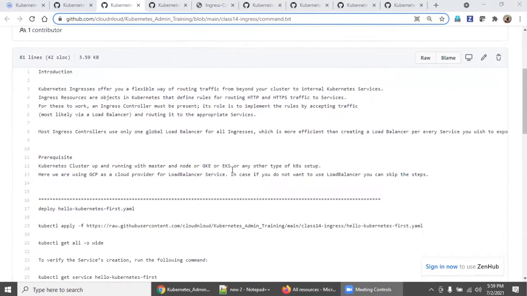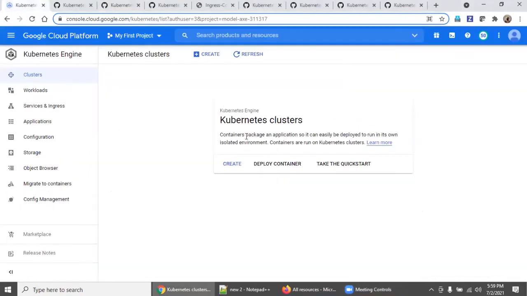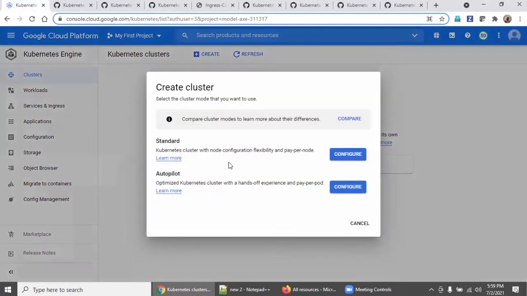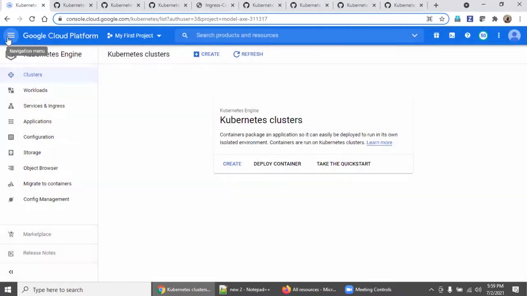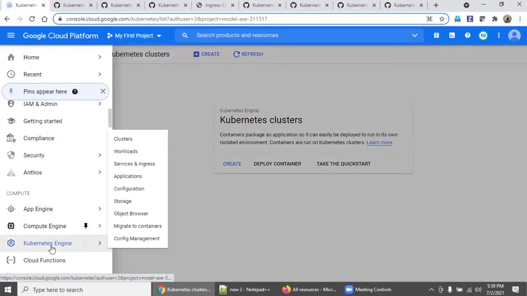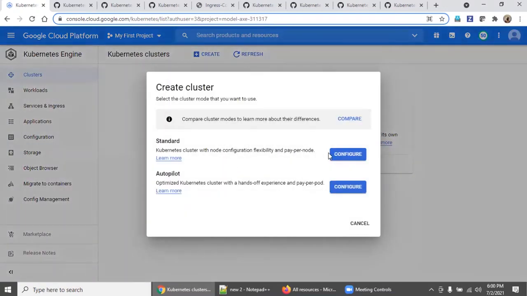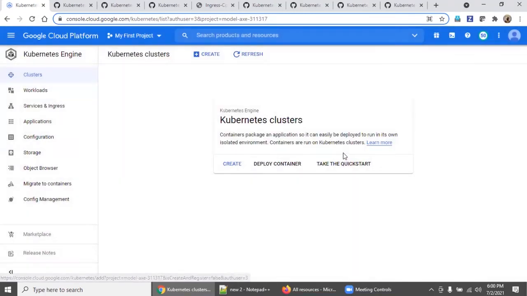To do this, first we need one Kubernetes cluster up and running. I don't have anything, so I have a Google Cloud. If you have AWS or Azure, you can create one Kubernetes cluster there. So I'm creating it. Click, come down. There is Compute, and after that, Kubernetes Engine. Click Clusters. You will get this screen. Say Create. I'm going for Standard.